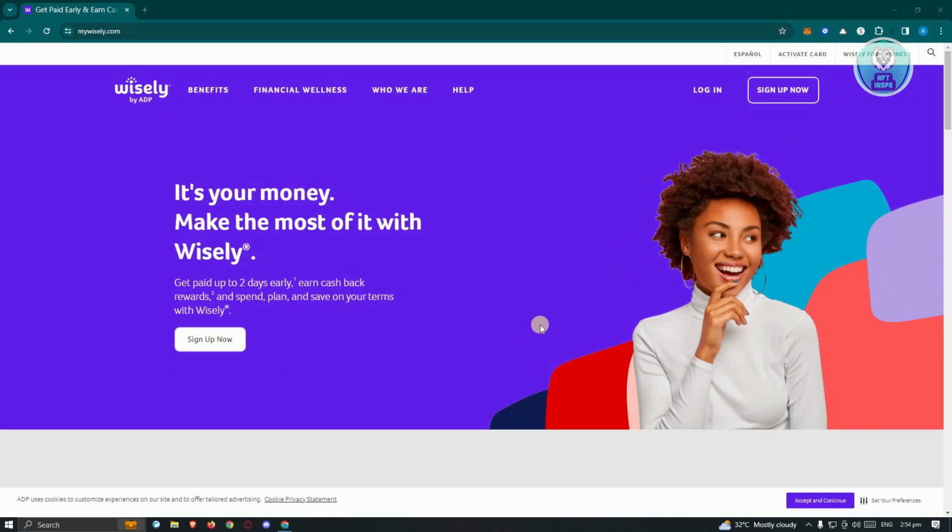So to initiate the process, first go to the Wisely website at mywisely.com. Now once you are on the website, either log into your existing account or click on the activate card located at the top right corner of the page. Now this action will redirect you to the activatewisely.com website where you can seamlessly complete the activation process.